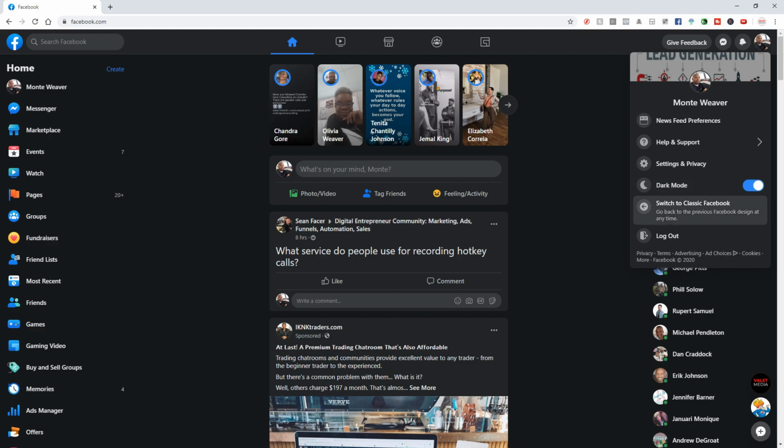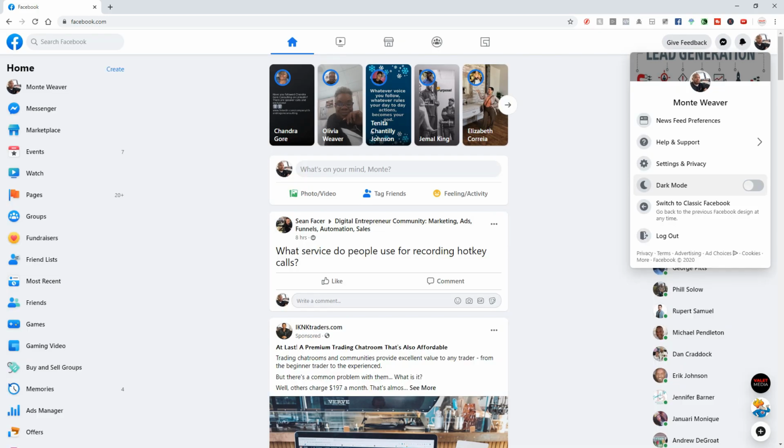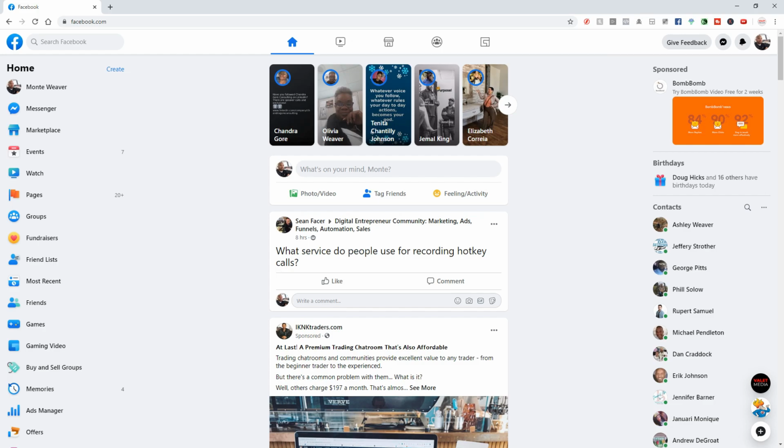But like I said at the very beginning, if you decide that you want to go back to the classic version, if this version is a little bit of a struggle for you to adjust to initially, you can easily go back to the classic version just below dark mode settings and click on switch to classic Facebook. Now, for my sanity, I'm going to change this back to the regular mode so that I can operate on Facebook.